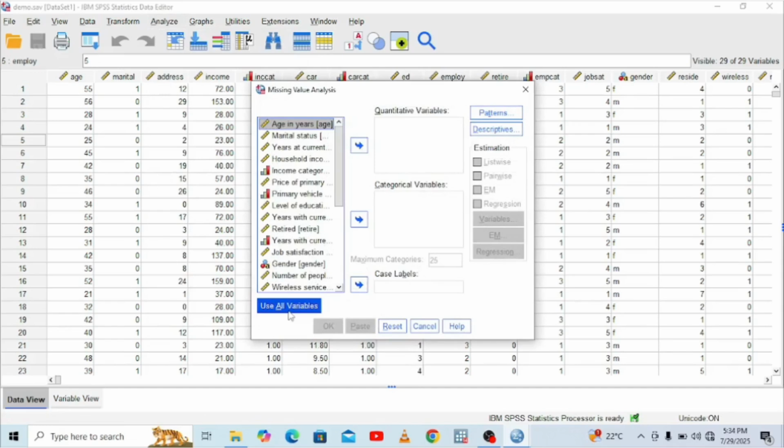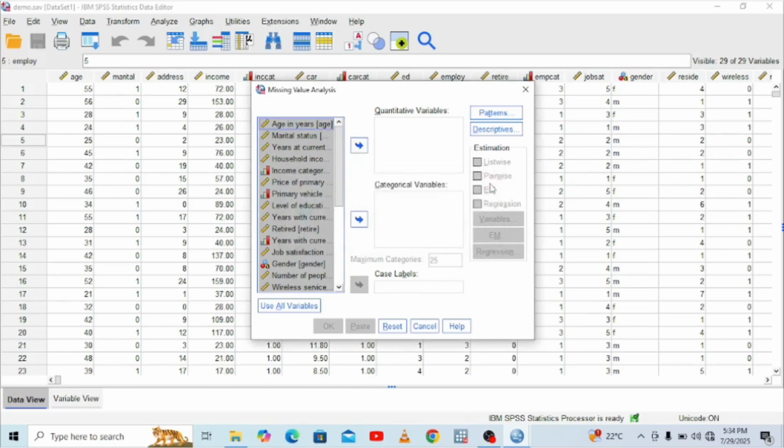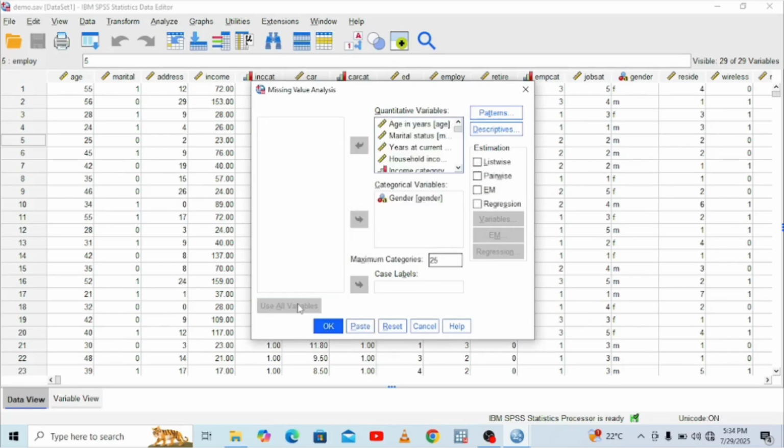To move the total dataset into the quantitative variables box, you can either click use all the variables, or just press Control-A and use the arrow to move all the data into the quantitative variables box. But because we have some categorical variables, we just select use all the variables, and now the categorical variables will be placed where we have categorical variables, and the other quantitative variables will be put in the quantitative variables box. You don't need to select any pattern, you just need to click OK.